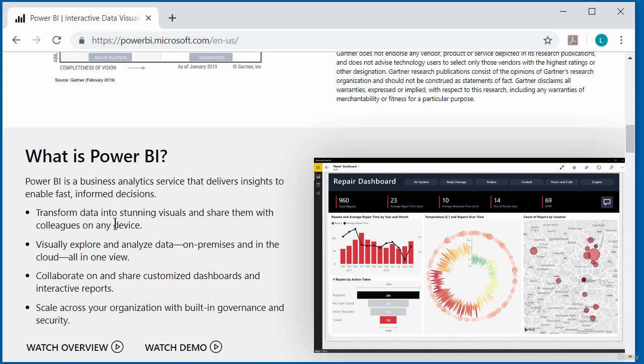So we can transform data into stunning visuals, as you can see on the side here, and share them with colleagues on any device. All right, so you visually explore and analyze data on premises and data that's also in the cloud. It allows you to collaborate on and share custom dashboards and interactive reports. You can scale it across your organization with built-in governance and security.